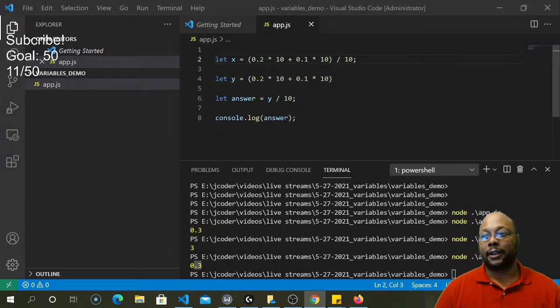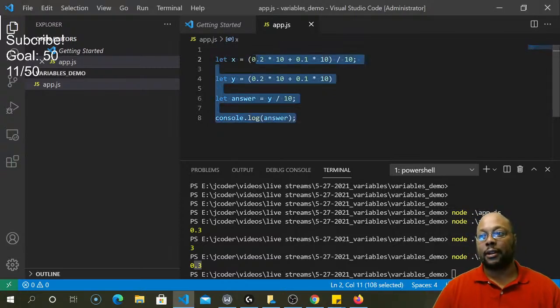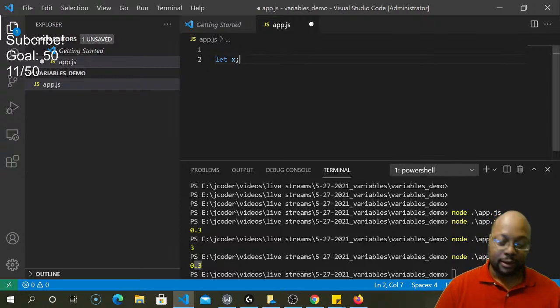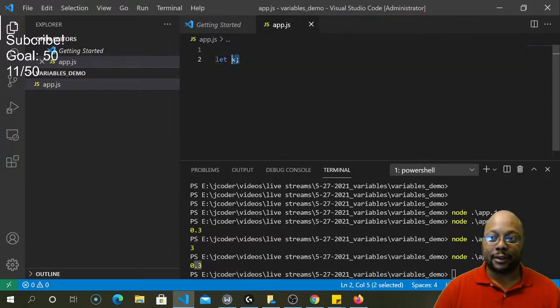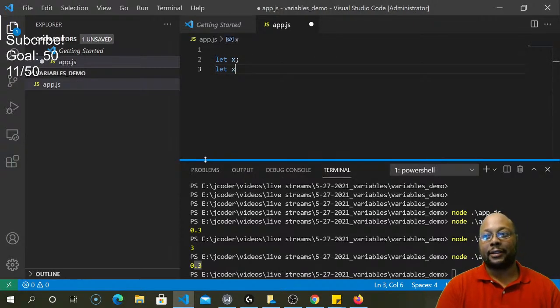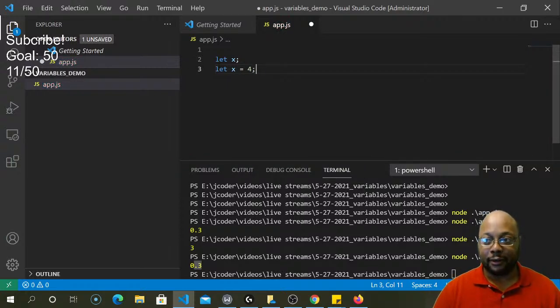Oh, I want to also show really quick that, for instance, when you just say let x, this is called declaring a variable. And when you say let x equals a number, this is called assigning a variable. It's declaring and assigning a variable. If you don't assign the variable, it's just called declaring it.